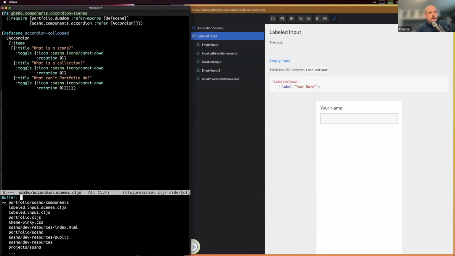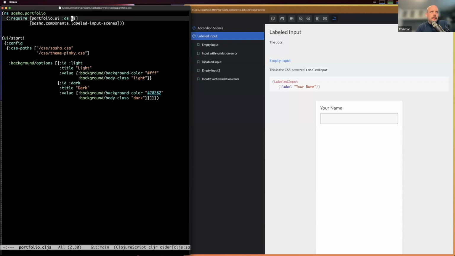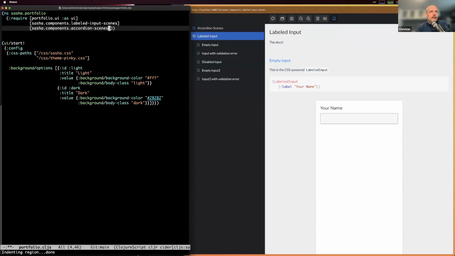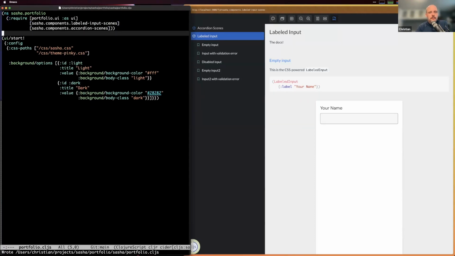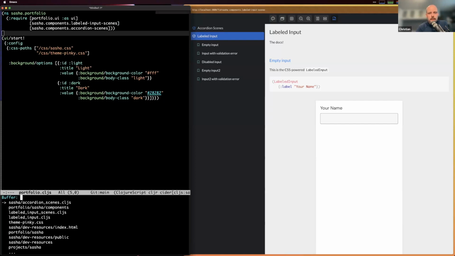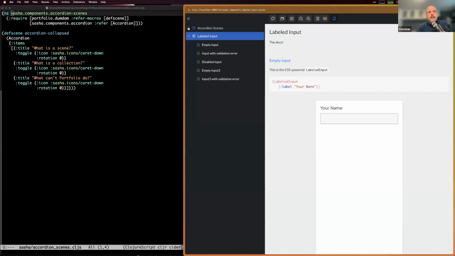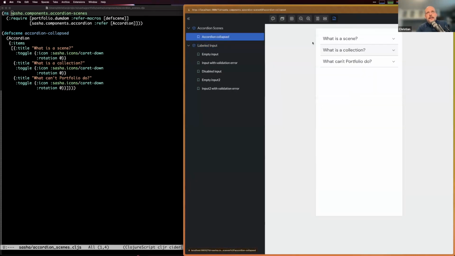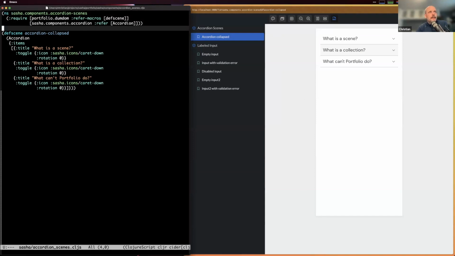And then once again, I have to go back. Every time you add a new namespace, you have to go back and manually require it here. I might come up with some solution for this at some point, but currently I'm quite happy with things being explicit. So now I get a new package here, and it looks like this. Cool.